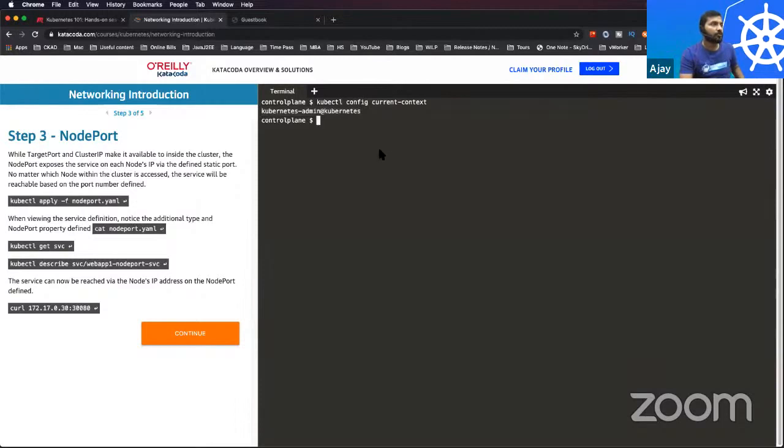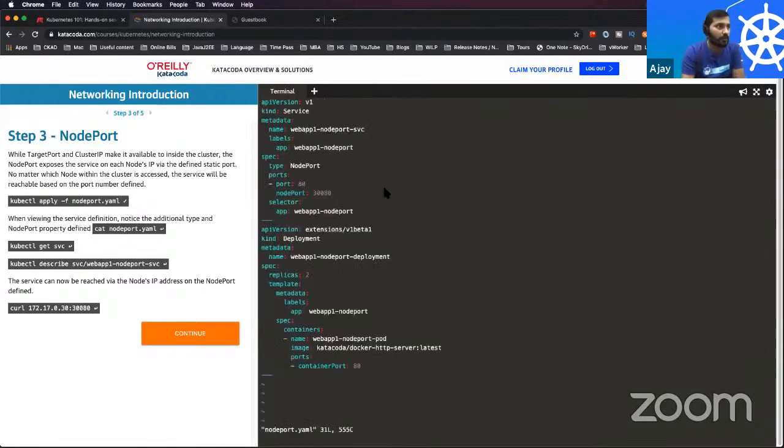Any doubts till now before we go into node port? Cool. So node port, like I mentioned earlier, is where you want to specifically expose a port number. Let's look at that using this YAML. I just created the configuration, but let's look at the YAML.